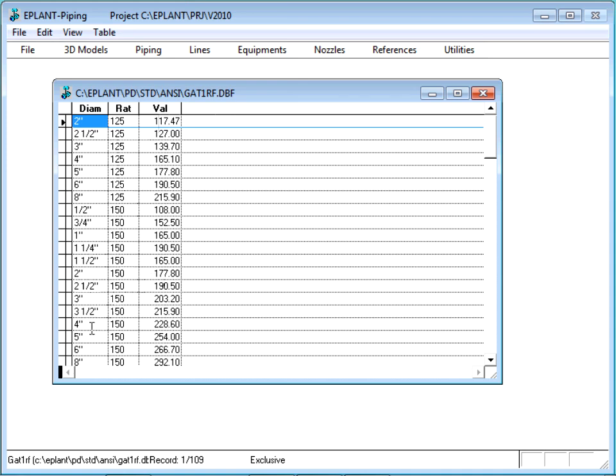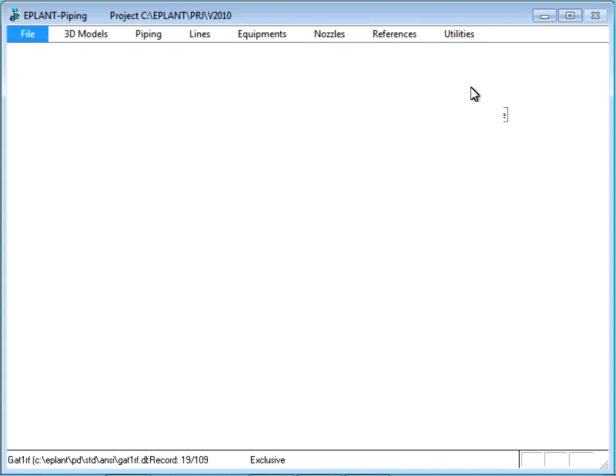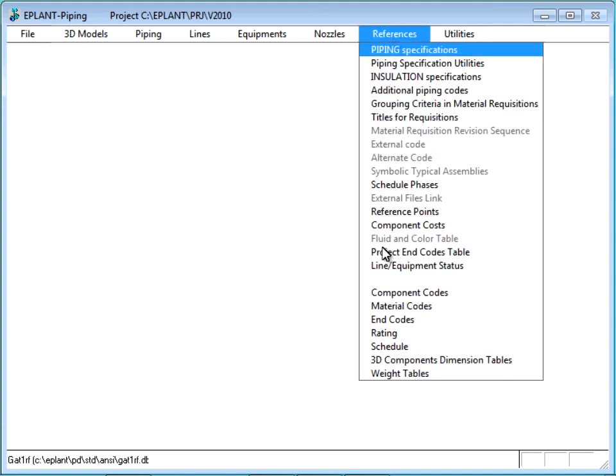For example, the distance between faces for 6 inches and rating 150 is 266.7 mm. The dependence from the rating is established simply by including the corresponding column in the table. The rating value is automatically derived from the specifications during the component placement.